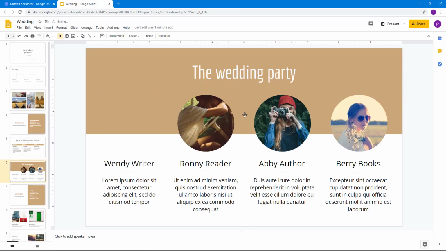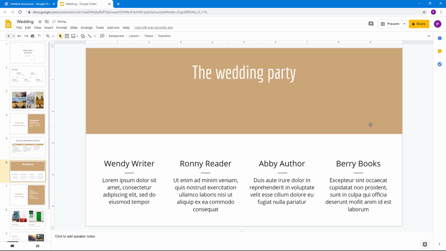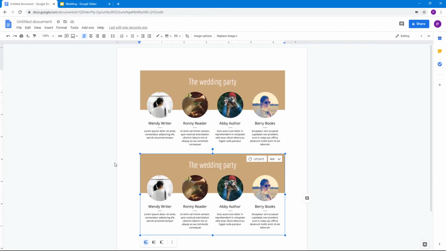And if I were to make any changes, in my case, I'm just going to remove the pictures right here. I don't need to save it, but if I were to go back, you don't see the change, but the slide has been updated and Google Docs knows it, so it shows this update icon.